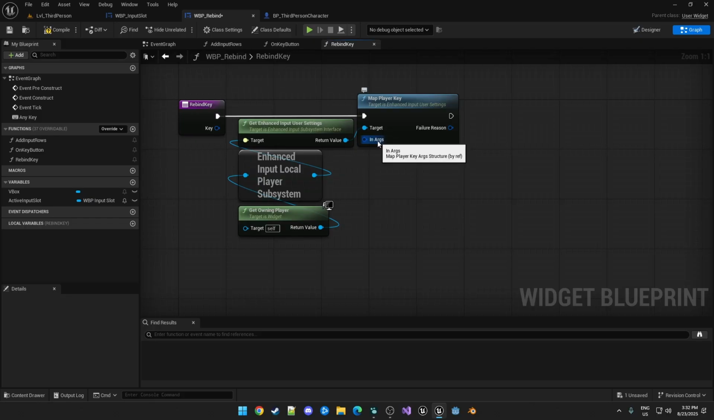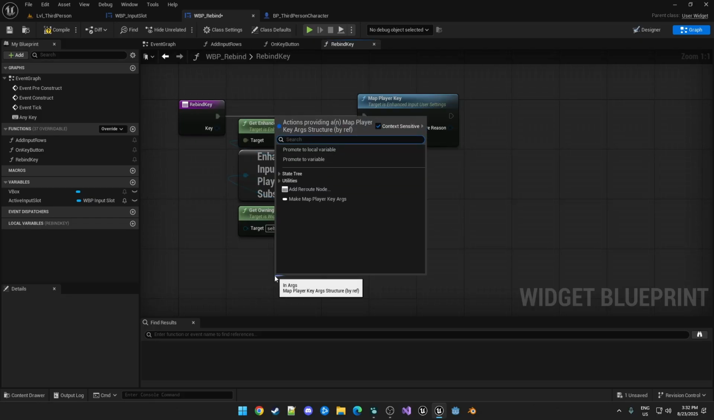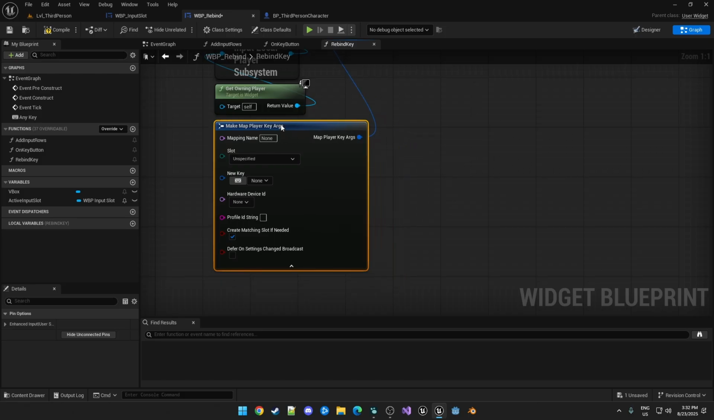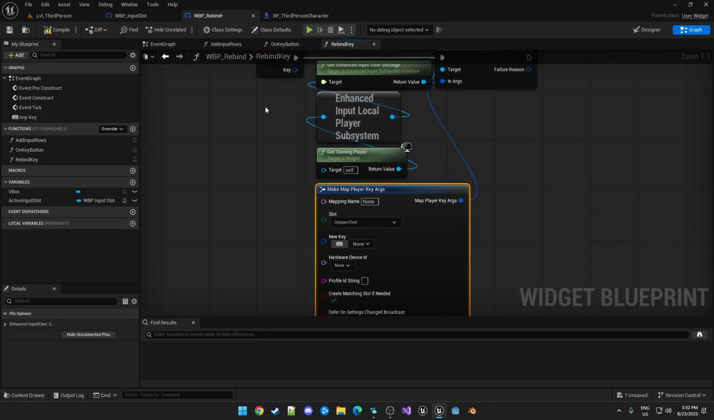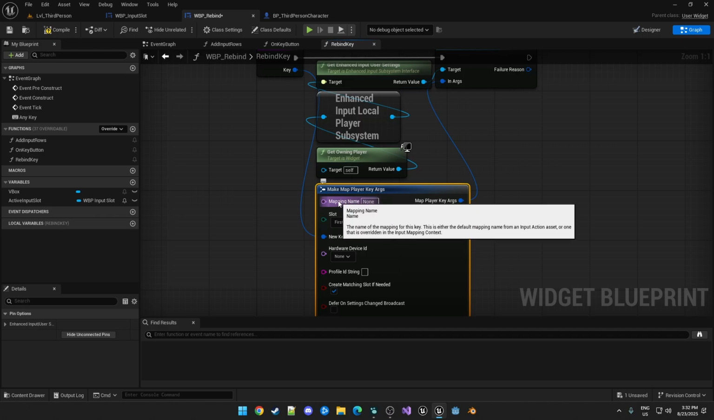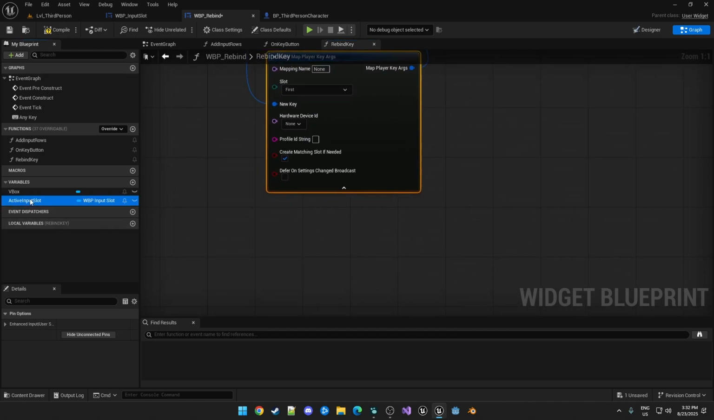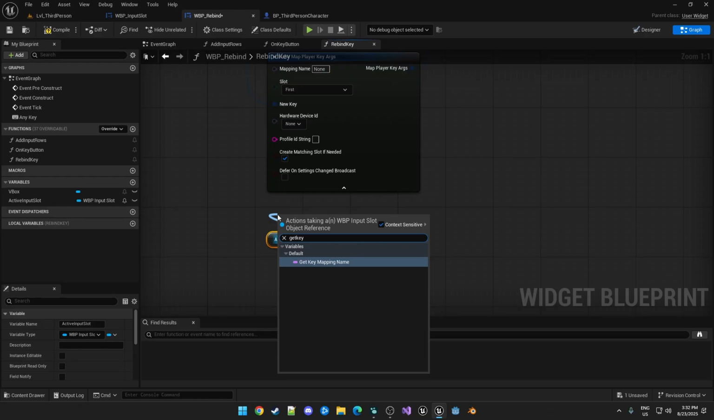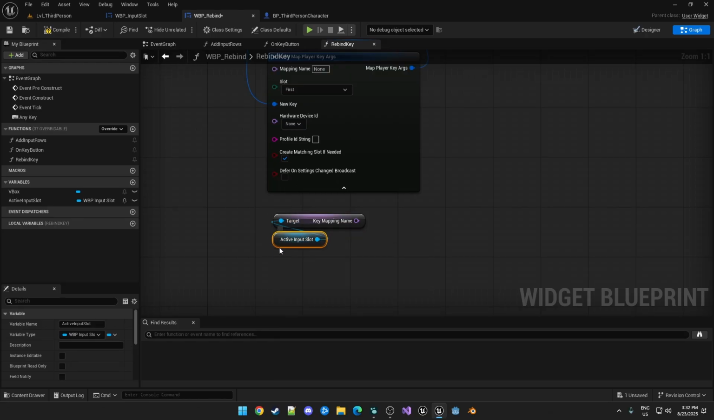Again, we have this in args, which we can call make map player key args. So not surprisingly, the key that we're sending in here is this value. We again want the slot set to first. You can use this value to set multiple slots. And then the mapping name itself, we're getting from our active input slot, which we now know is valid. So we're getting our key mapping name that was set when we first created that input slot.